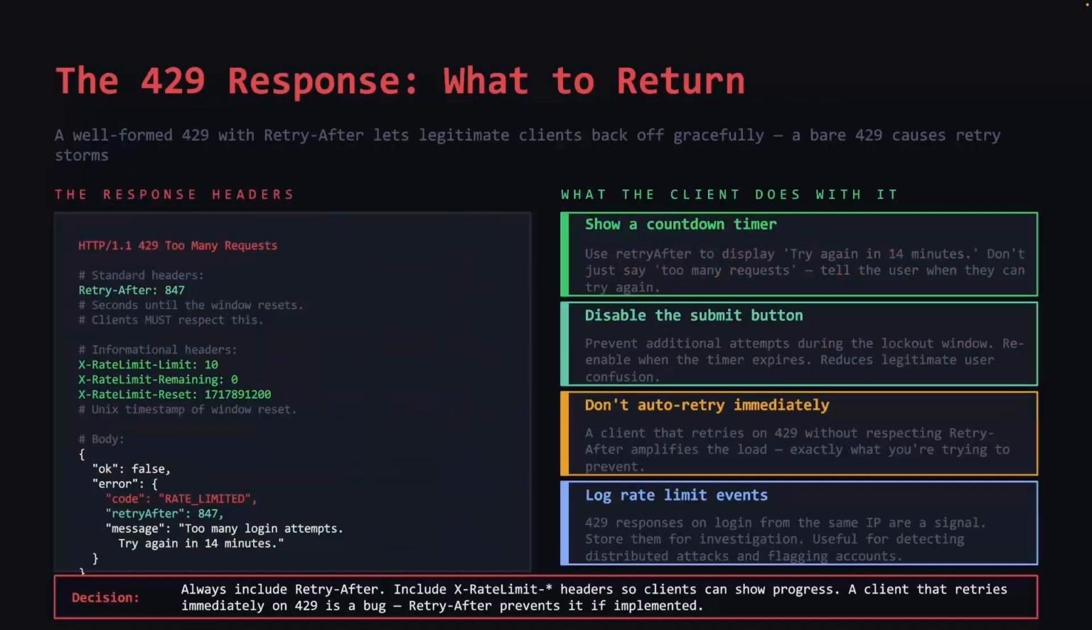The informational headers: X-RateLimit-Limit, X-RateLimit-Remaining, X-RateLimit-Reset. These let clients display quota information, a progress bar showing how many requests remain, or a timer counting down to the reset. The response body follows my action result pattern.